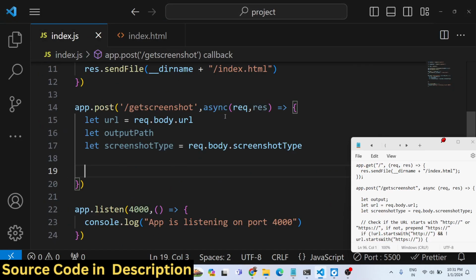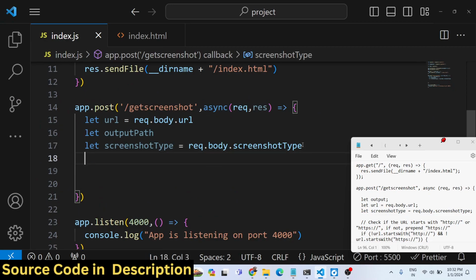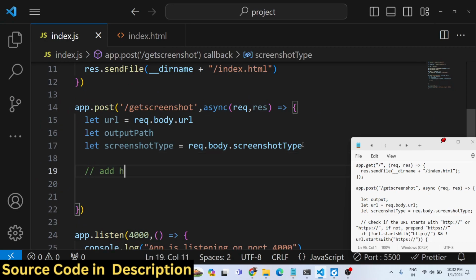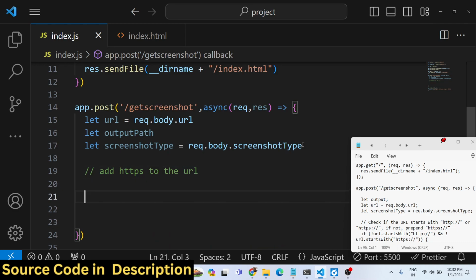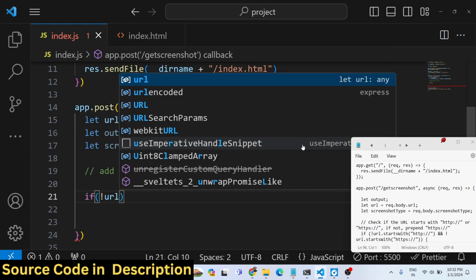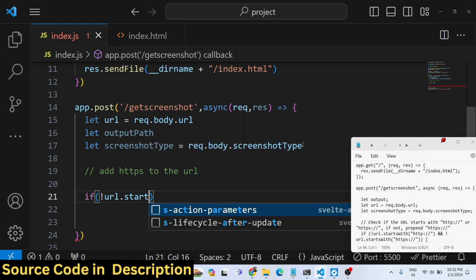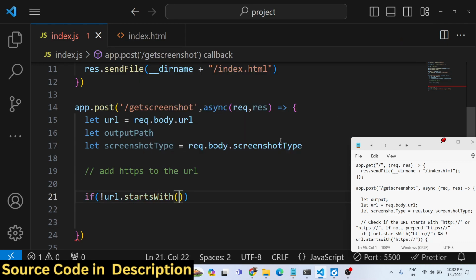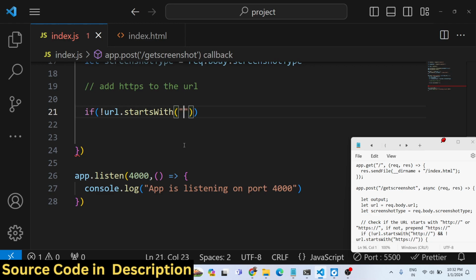After that we just need to add HTTPS to the URL. Every time you submit the URL, guys, we need to write it with HTTP. So if you haven't written the HTTPS, we need to add the HTTPS to the URL. For doing this, we need to check if the URL starts with that or not. For that we will use some regular expressions, and this function startsWith will automatically check if the HTTP is present or not.